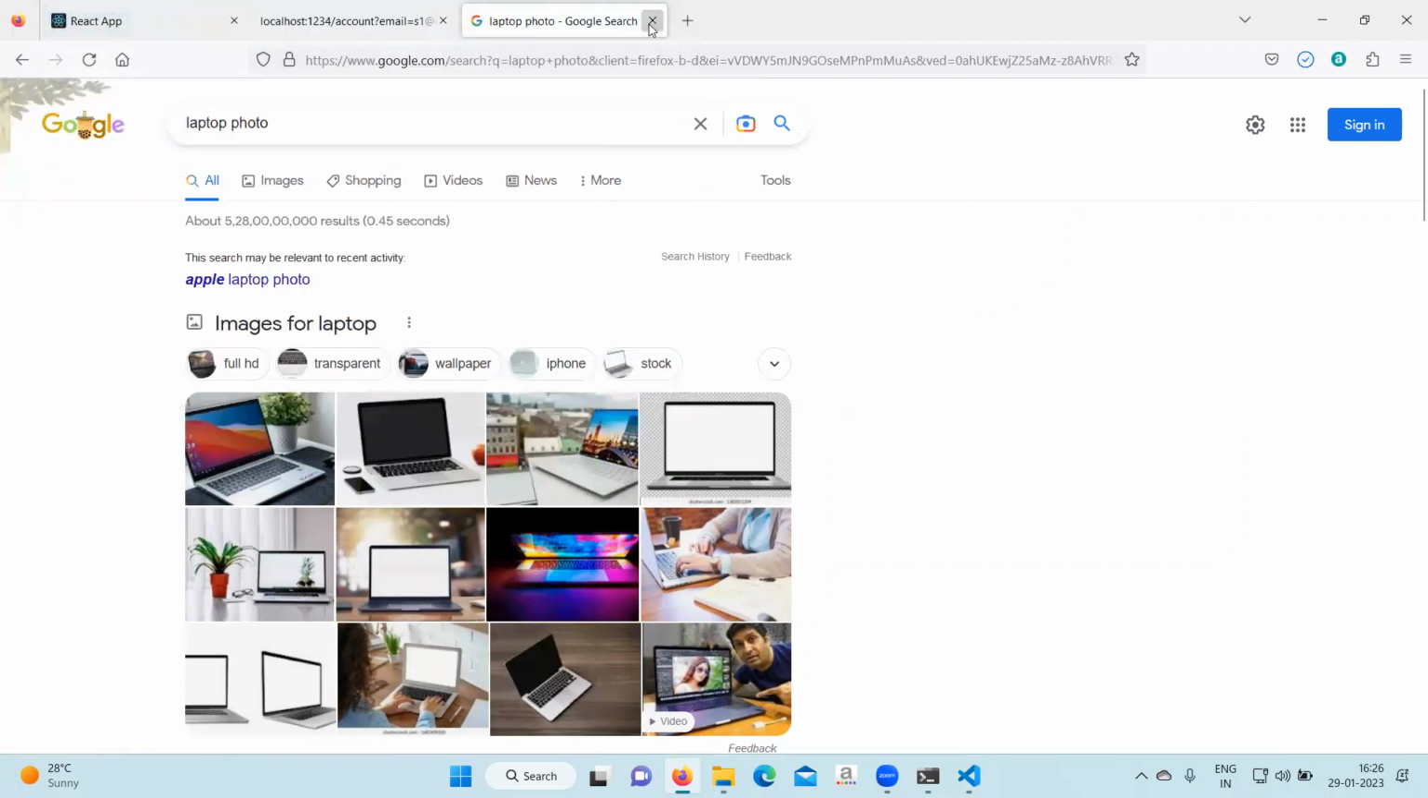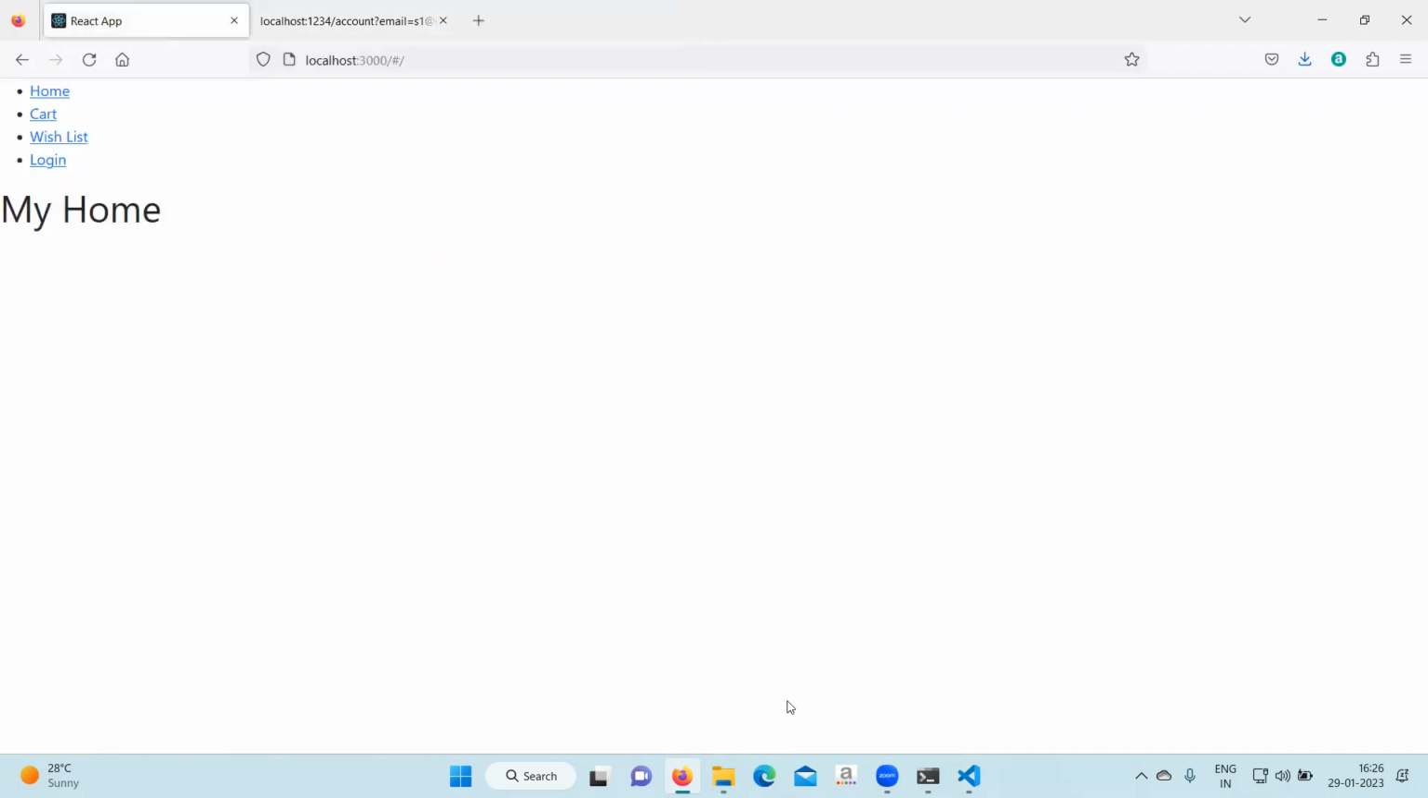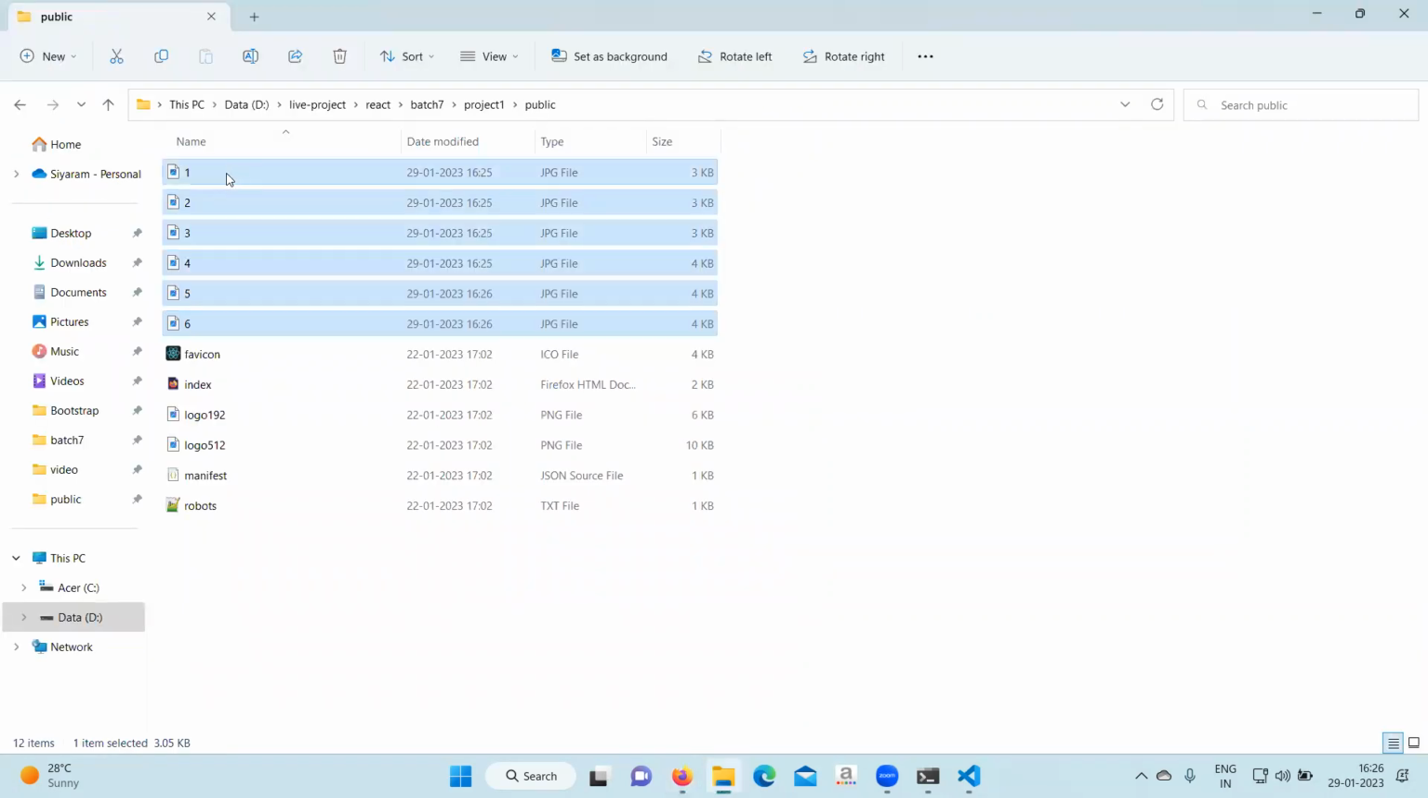This way you can download the photos and keep them in which folder? SRC folder, sorry, the public folder. I will send these photos in your chat also. If you want, you can download from here. Mouse means I have added only the mouse photo.